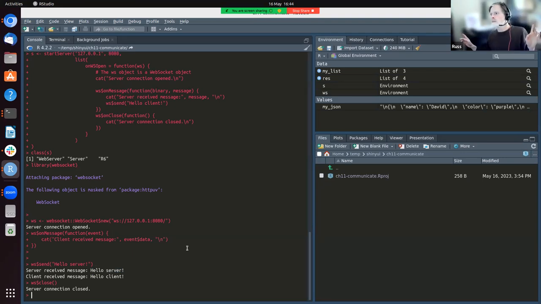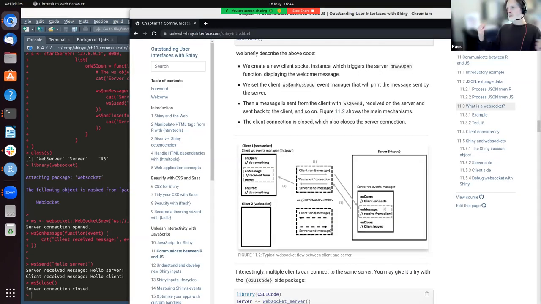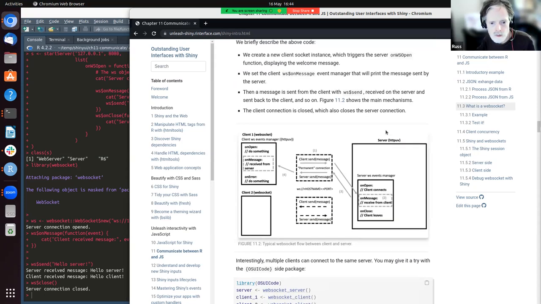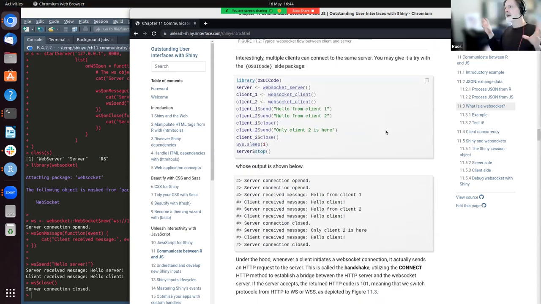It's weird because both the client and the server are running in the same R session. So it's not a particularly good parallel to how Shiny works, where the server may be running in a data center somewhere and your browser may be anywhere in the world. But yeah, we've sent a message from client to server and from server to client, and then we've closed down the connection, which is quite neat. You can actually connect multiple clients to the same server, but I'm going to zip past that because I don't think it's particularly relevant to Shiny at least.